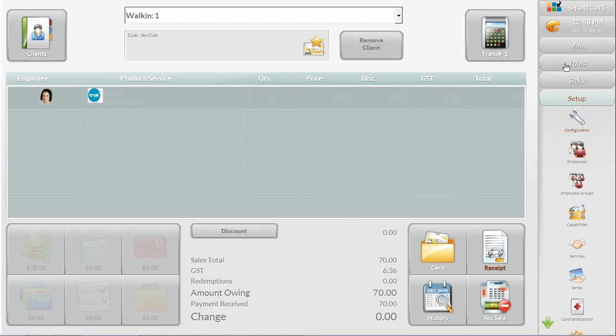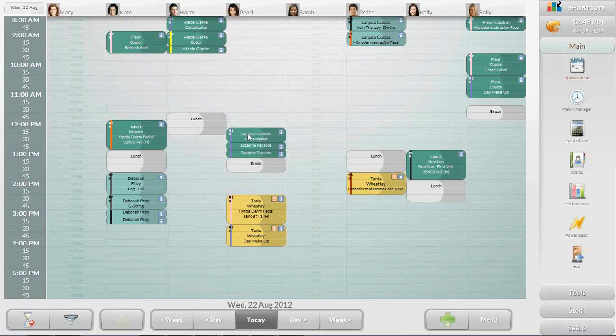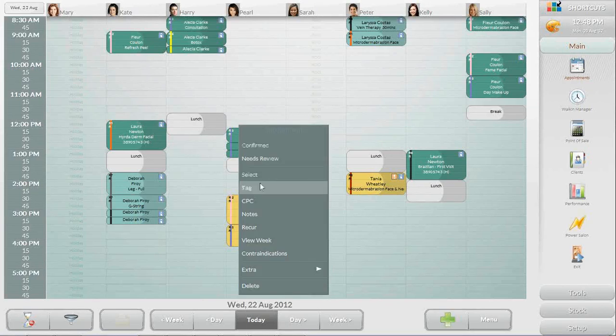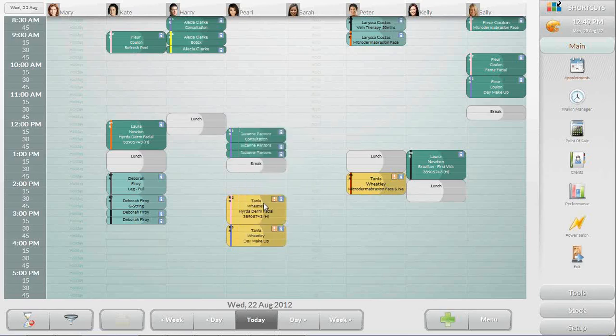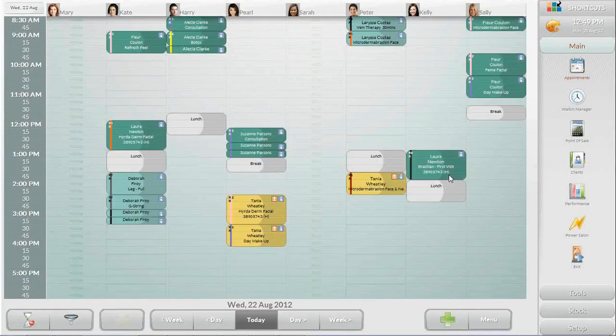So the way that you do this, there's actually a number of ways. I'll show you what most people have seen and know how to do: if you right-click on an appointment and hit CPC, that way you can actually print one out. So if I go CPC and I can hit yes, and that will print that out for you individually.